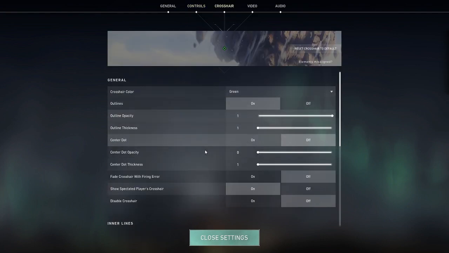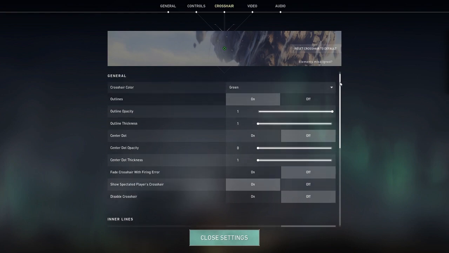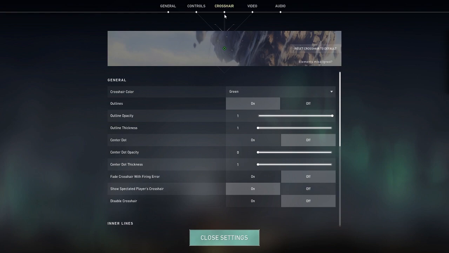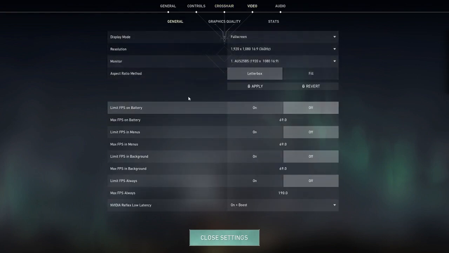Crosshair, once again, is preference. Pick a crosshair that you like, something like this, because for me it's easy to see. It's basically a green crosshair with black outlines. I'll scroll down for settings. You can copy them if you like, but I recommend practicing and seeing what you like the best.